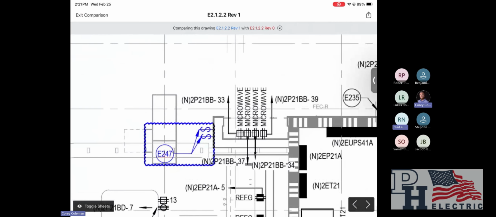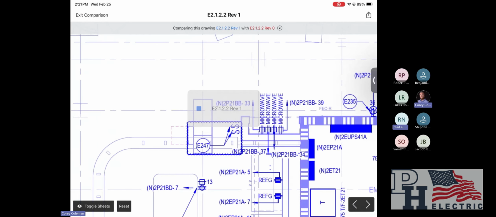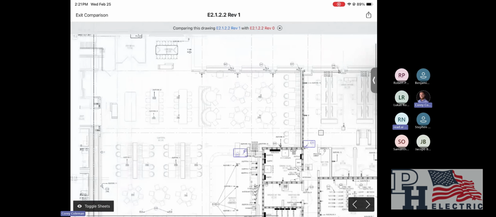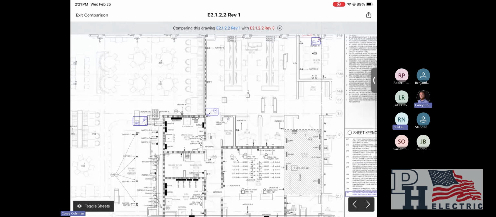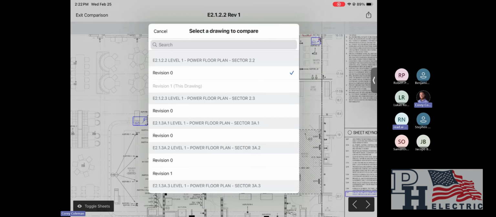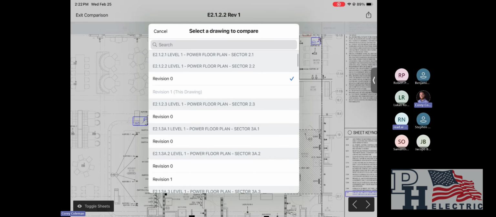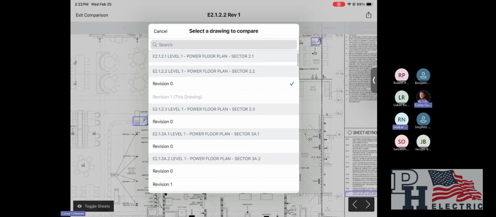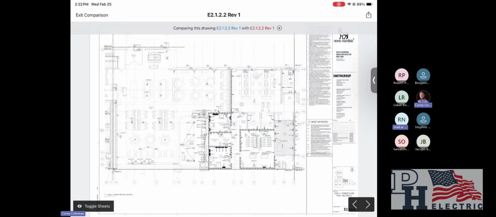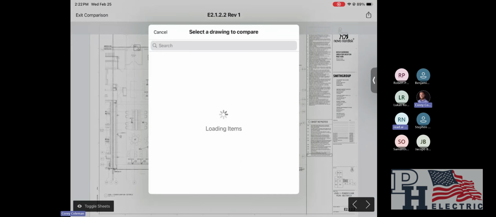So let's zoom in here with those two light switches. Blue, that's our most recent one. Red, you can see that they've been removed. When I hit reset, it just makes it a nice color. If you do want to see older versions of the drawings, you can compare with a whole different drawing itself. So you can see here's the drawing name at the top, level 1 power plan sector 2. And I want to just choose this drawing for revision 1. Since there's no changes because I'm comparing against the same drawing.